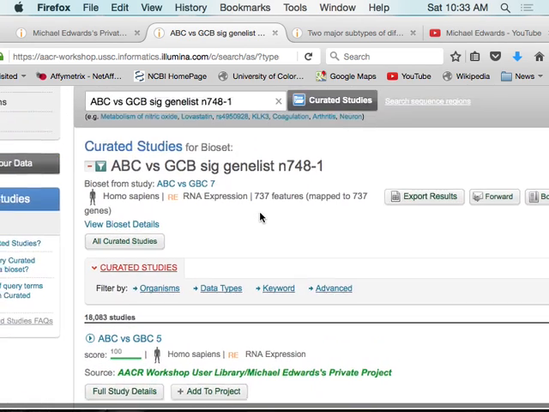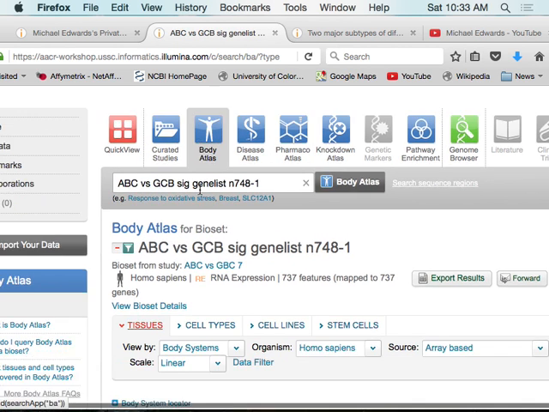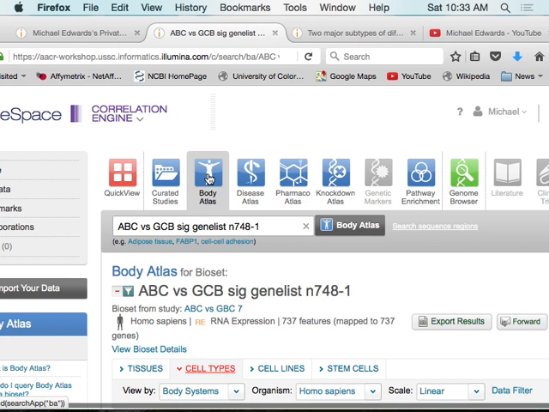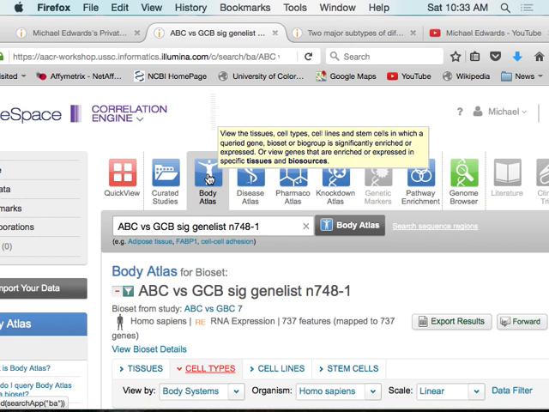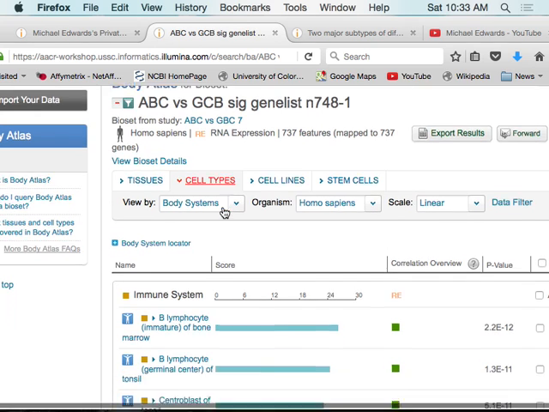We can go to Body Atlas. So say I'm doing this. I'm going to show you one thing here. I'm running out of time. Go to Body Atlas. Go to click on cell types. So that's the body, the guy going like this. Click on him. It'll cut tissues comes up first. Then you'll see cell types.